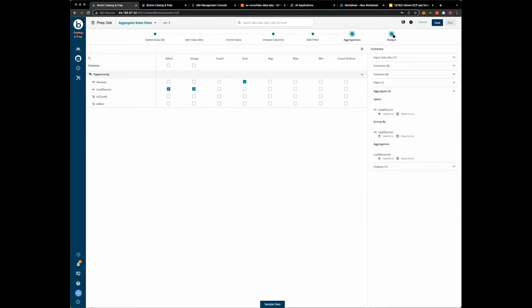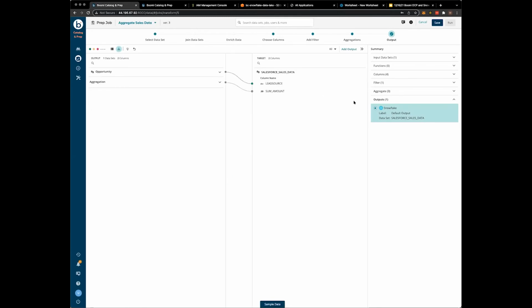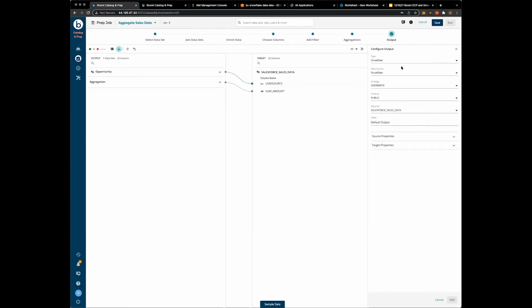The last thing that you do when you're creating a job is decide the output. You can have multiple outputs. As you can see, we just had the single output of Snowflake, and we made a table called Salesforce sales data. If we look at our output, it gives us a couple of different options. Again, we're going with a strategy of overwrite so that we can keep overwriting this sales data to update it as an aggregate instead of appending to it.